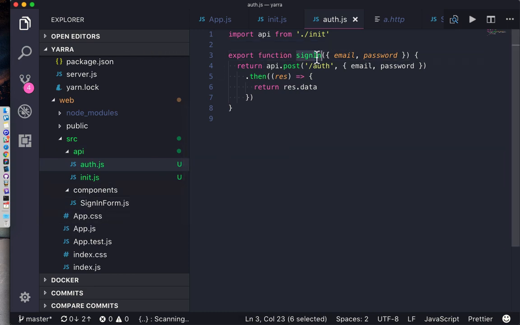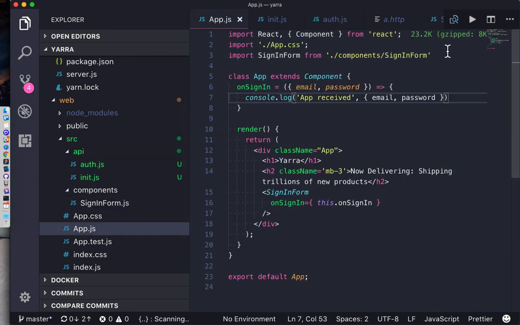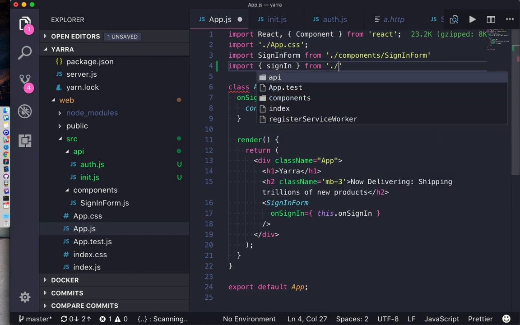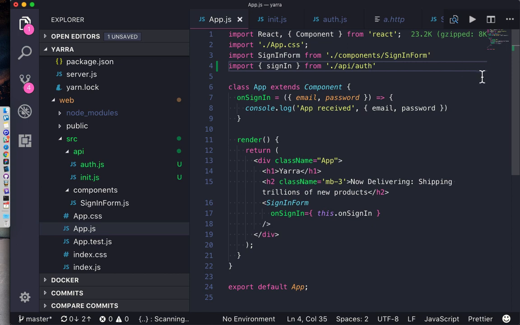So export function sign in. And then in my app, I'm going to import that in. Import that sign in function we just wrote from the API folder and then the auth file that we're just writing in. So that's that function right here. It's a function that does the request to our API.